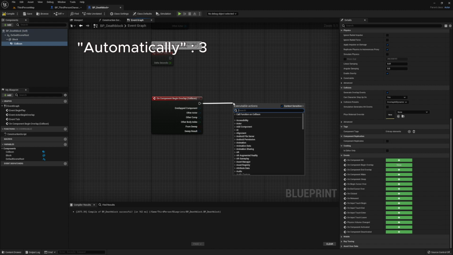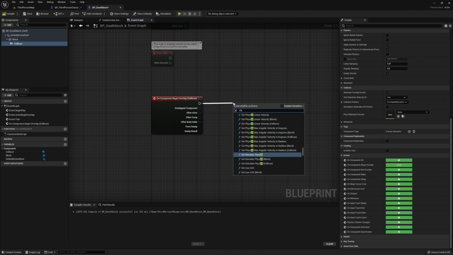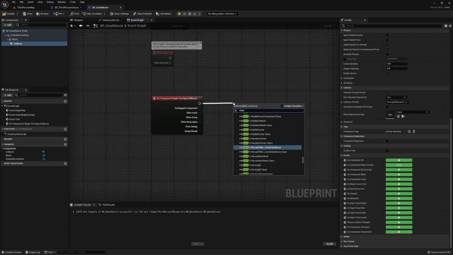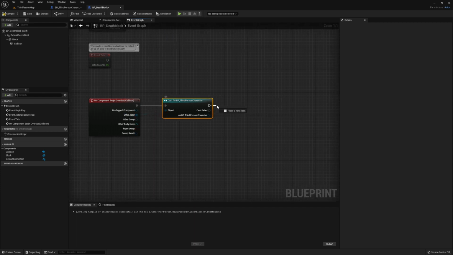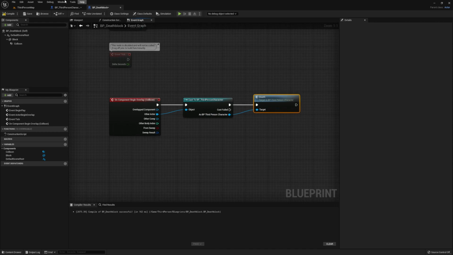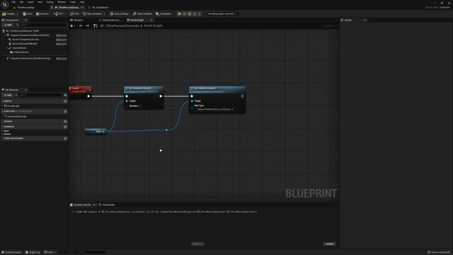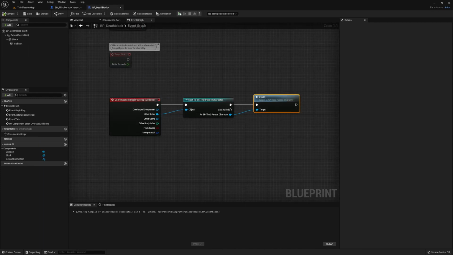So what we're gonna do is check to see if it's the BP third person character, the character that we're playing. So type in cast to BP third person character and then drag this over here, and then after that we'll type in death, which is the custom event that we made, and drag this over here. So hit compile, and theoretically it should work. You can test this out for yourself.